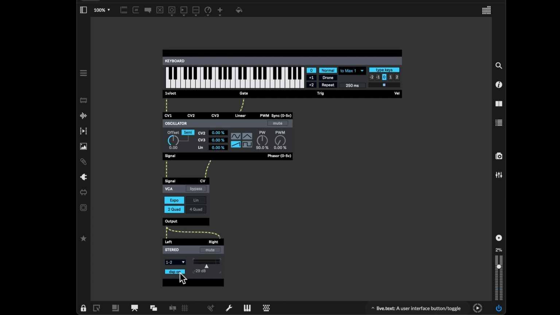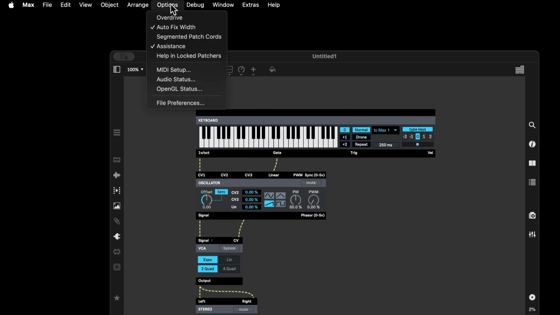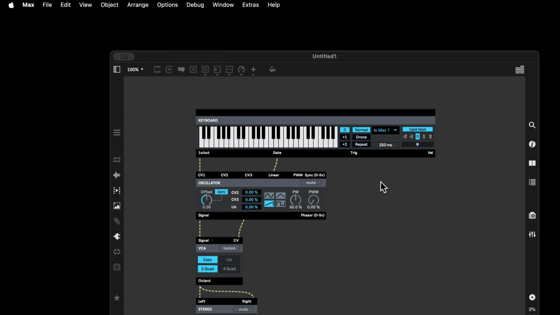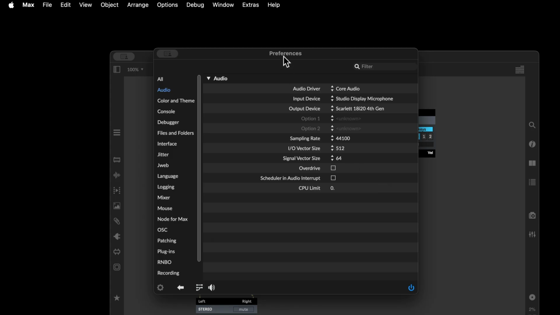Notice there's a DSP on switch. And if that DSP on switch is turned off, the patch no longer works. You can also click in this bottom right corner to turn that on or off. If you want to change the audio output to, let's say, an external audio interface, we can do that by going into the options menu and selecting audio status. I like using key commands. Command comma on a Mac will let you open up that window.